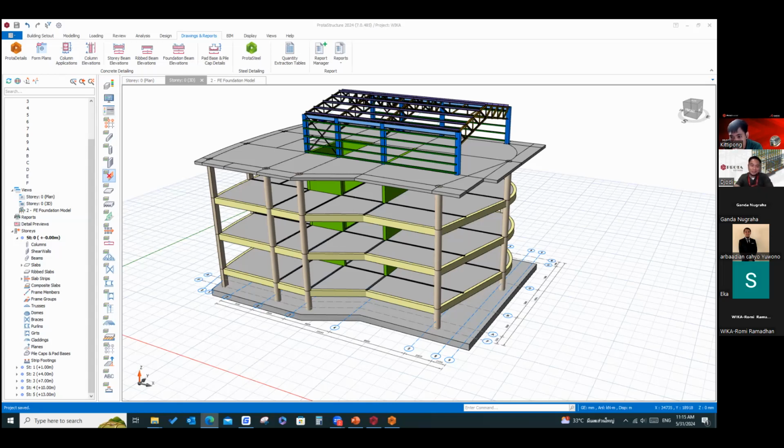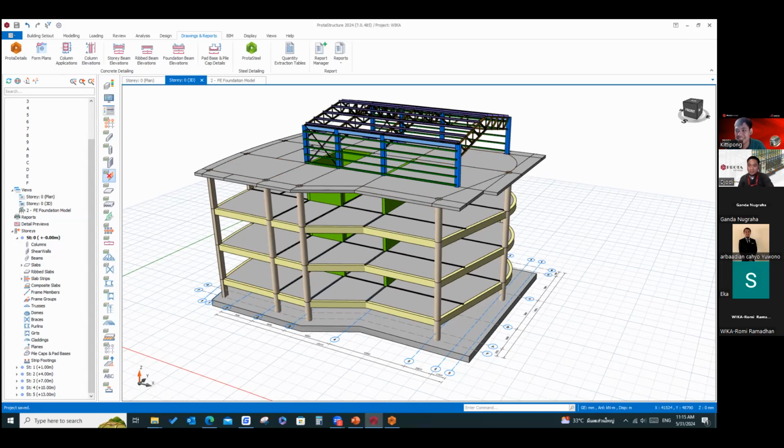Okay, Khun Kitipong can continue. Actually, I already did everything that Prota can do.